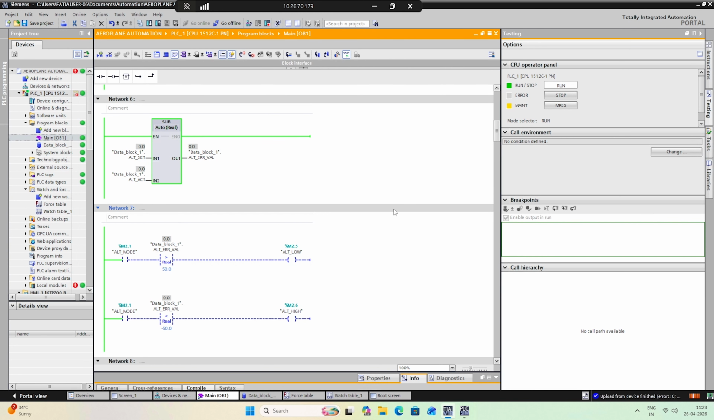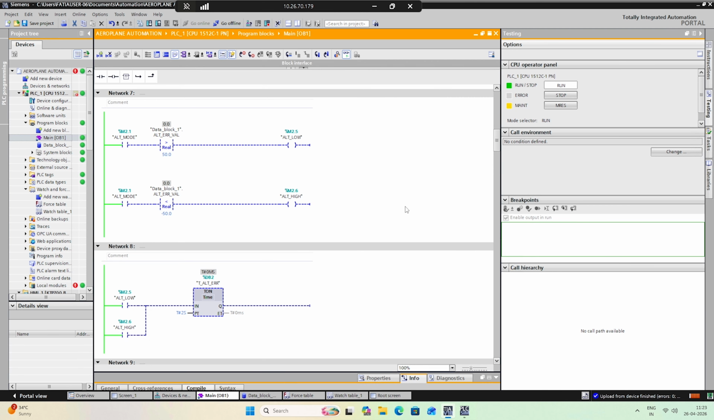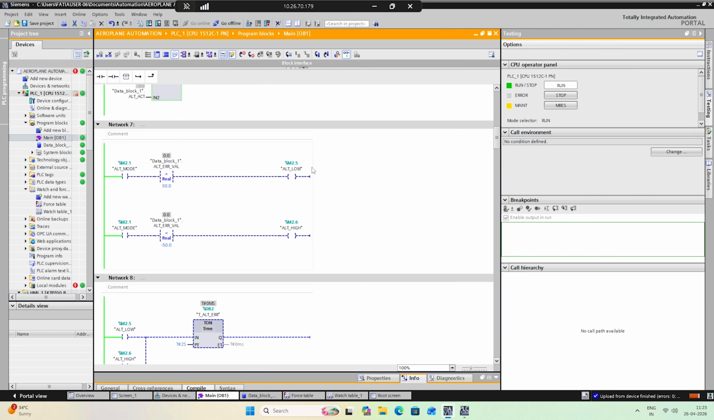Network 6 calculates the altitude error using a subtraction formula. The formula is altitude error is equal to altitude set point minus altitude actual. This error tells whether the aircraft is below or above the required altitude. Network 7 is the altitude threshold detection.